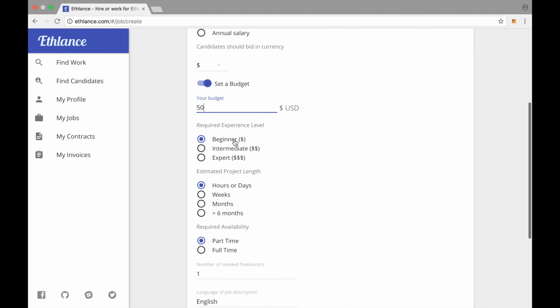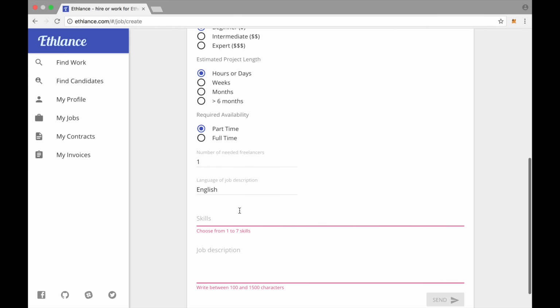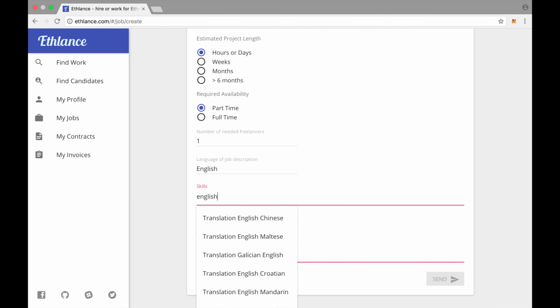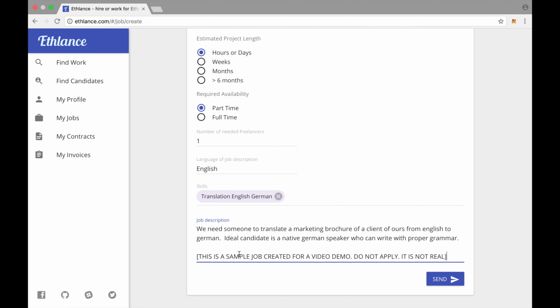The experience level can be beginner. I'm going to estimate that it's going to be hours or days, and it's going to be a part-time job. I only need one freelancer, and the language is going to be English. So the skills are going to be translate English to German. And I'm going to type in a quick job description. If you already put your contact information in the employer profile, they'll be able to find it there, but just in case, you may want to add it again in the job description.